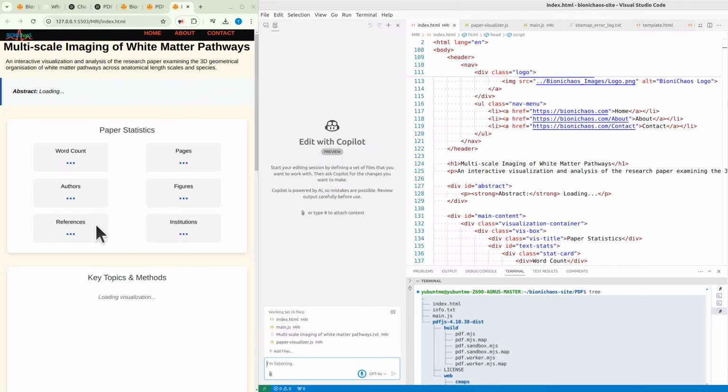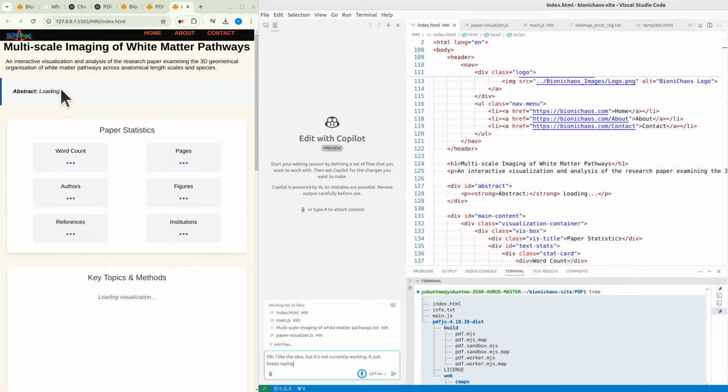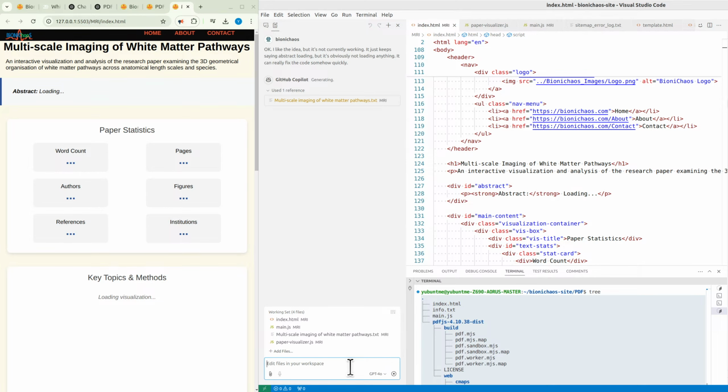Okay, I like the idea, but it's not currently working. It just keeps saying abstract loading, but it's obviously not loading anything. Hey, can we fix the code somehow quickly? Papervisualizer.js: add a method to load and process the paper text. Existing code, class paper visualizer. Okay, why are you reading the code?